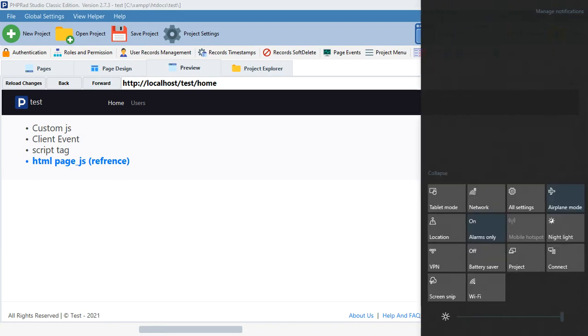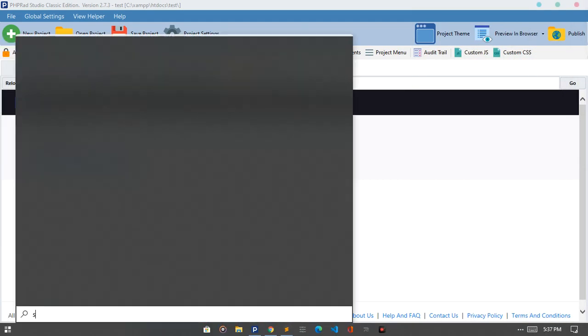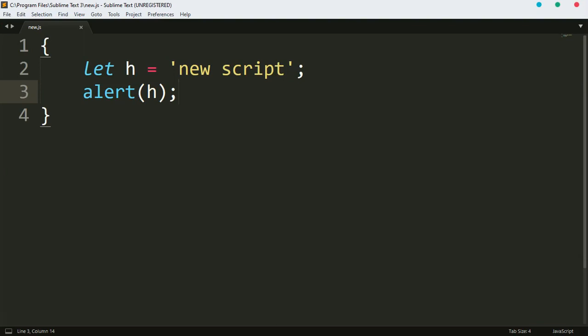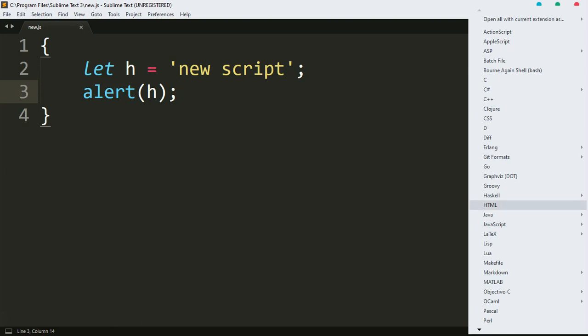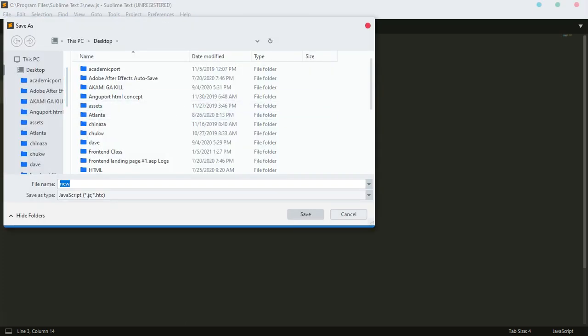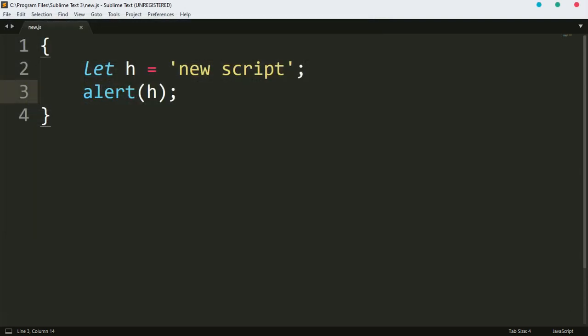Let's go to Sublime. I'm going to open this Sublime. As you can see here, I have set it to JavaScript and saved it as new.js. I'm going to File, Save As, save it inside Desktop, call it new, and replace what we have already.